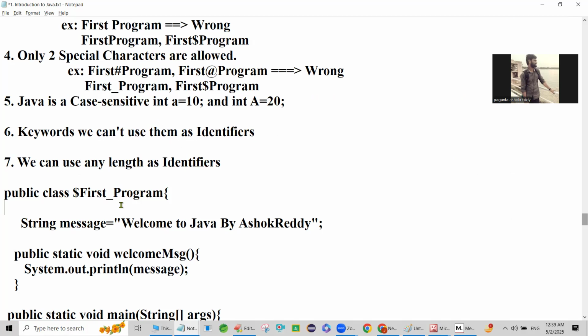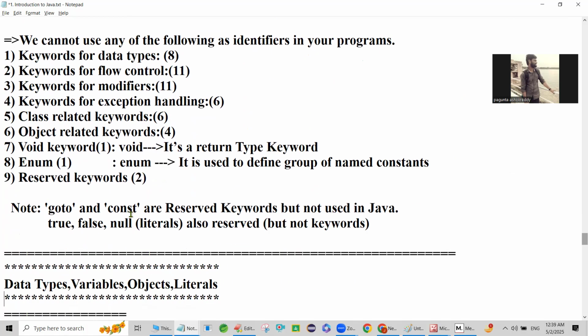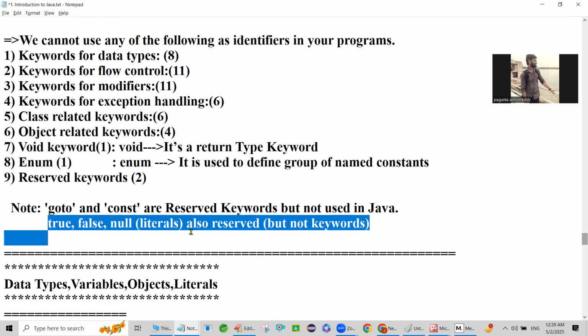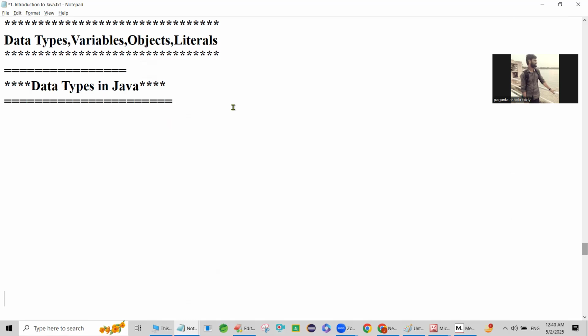Then what is the keyword? Already we discussed, right? 53 keywords are there, including true, false, and null. Also reserved but not used keywords. Then we will discuss data type.